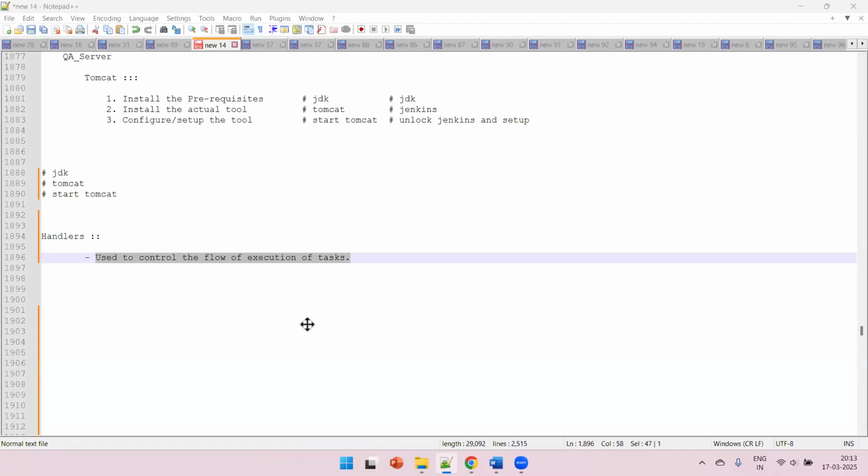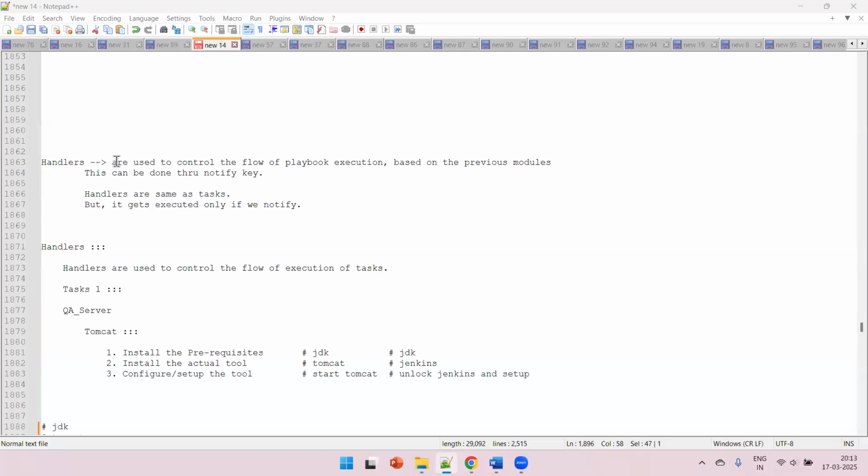Fine. So if that is clear, then you can consider this one. As I said, handlers are used to control the flow of your playbook execution based upon the execution of a previous task. You control the flow of execution by introducing some notified task. Consider I want to execute this particular task, start Tomcat. Only if I notify, the task will get executed. Otherwise, it won't. So what are all the tasks that you want to execute based upon the notification? You define the task under the handlers.